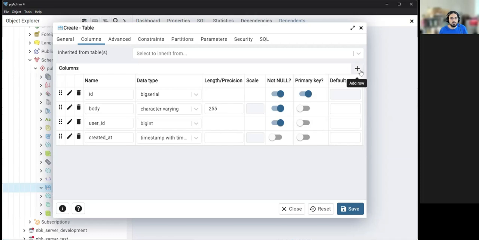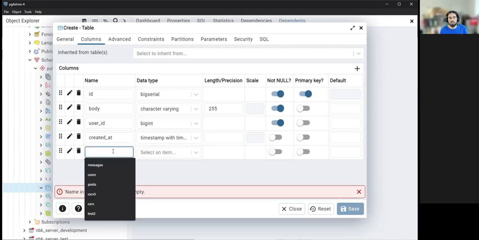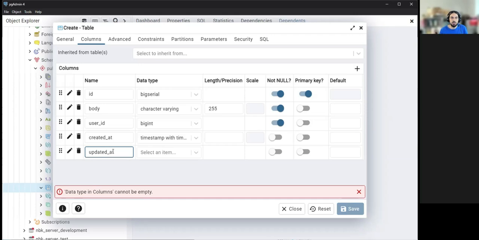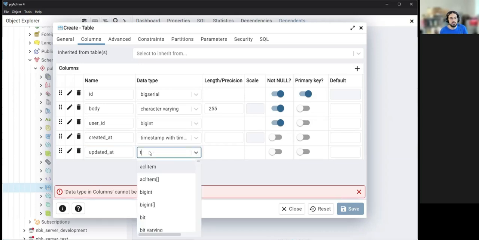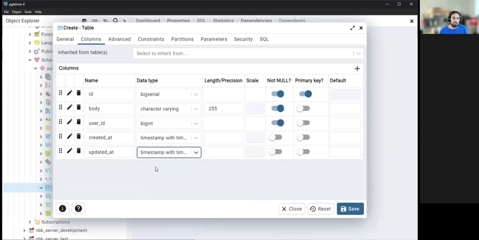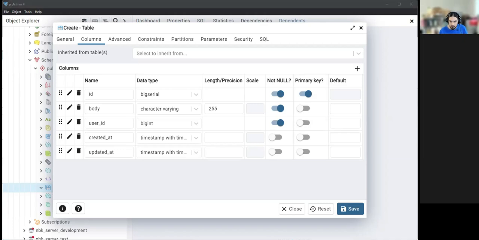And you could have updated at as well, in case you want to be able to edit the message and you want to keep track of when it was updated. And it could be the same timestamp with time zone. And then you can keep going on and on with whatever you want to store for messages. Anybody else? Anybody has a suggestion for what to store? What else can we store for messages? Okay. Let's go then. Let's keep it that way. If you need to add more columns later, you can always do it.